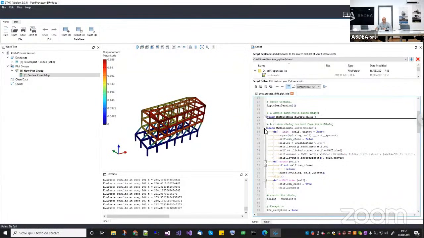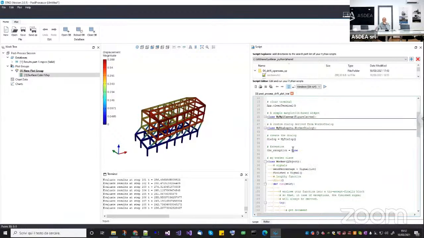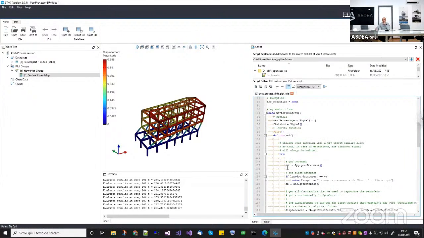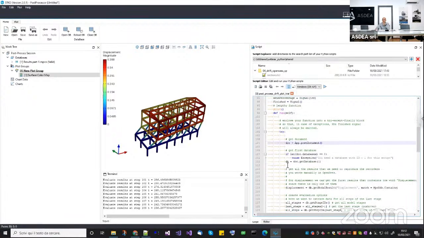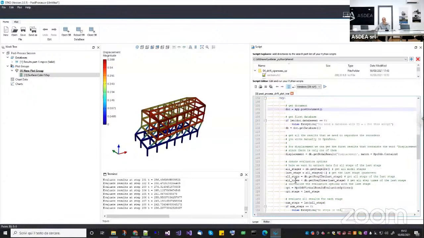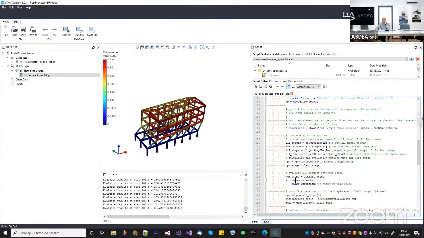So a dialog that will freeze the user so that the user cannot interact with the application until the worker thread has finished. And then I have my worker class, okay? Here I do the same thing I did before. So I get the document, I get the database, I get the displacement field, I get all the things that I need for doing the loop on the last stage because it is the pushover stage.